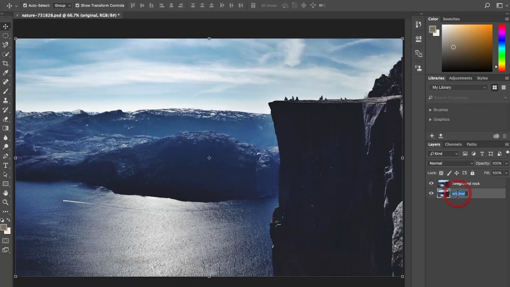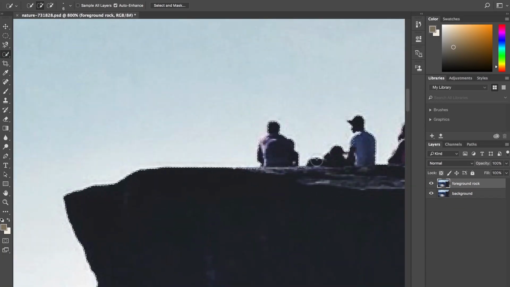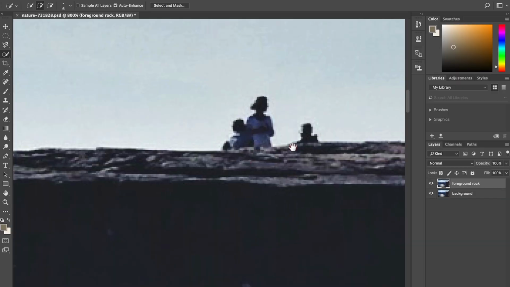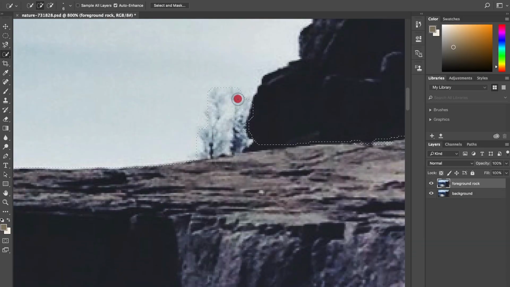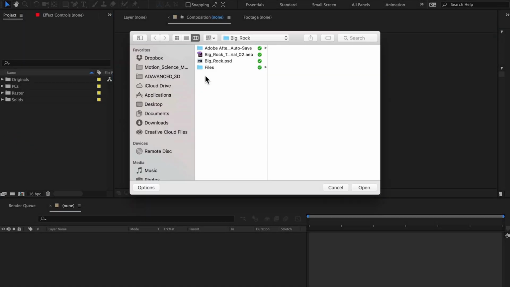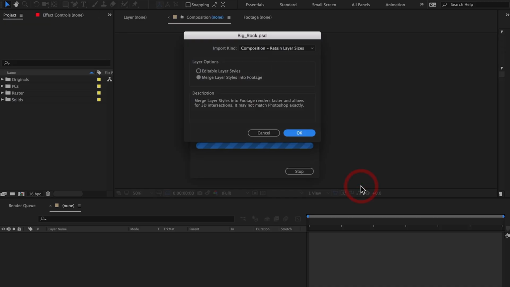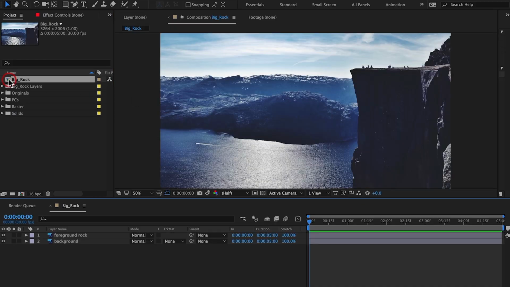In Photoshop, the work that needs to be done is relatively simple. Use the Quick Selection tool and select the foreground rock. Make sure to select the people and small bush that sit atop the rock. For this scene to work, only a background and foreground need to be layered. There is no need to paint in the background since the foreground rock will take up a large portion of the frame.